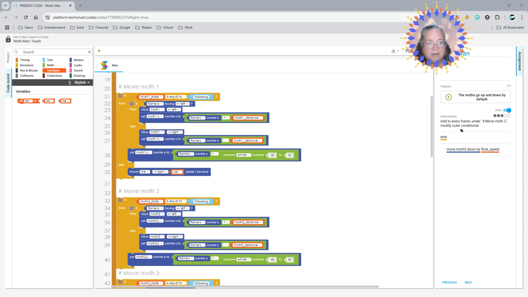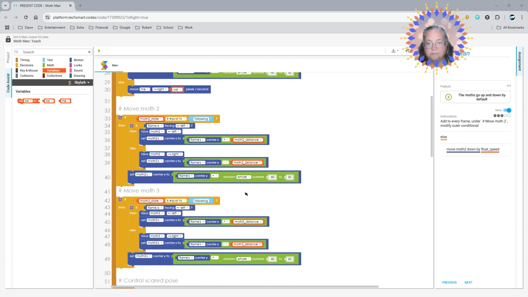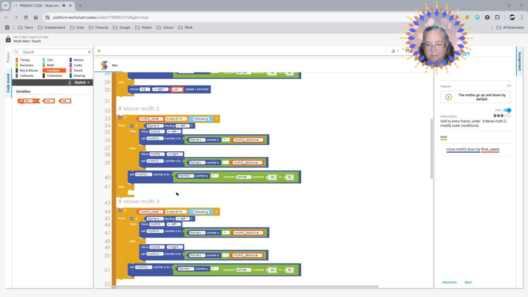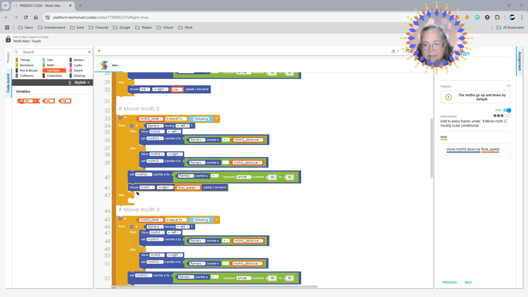There we go. Okay, let's go to the 3rd section. We're going to do it again for that. So I'm going to Control C it. We're going to go to else and bring it over. And then Control V. And then we're going to change this so that it says Moth 2.